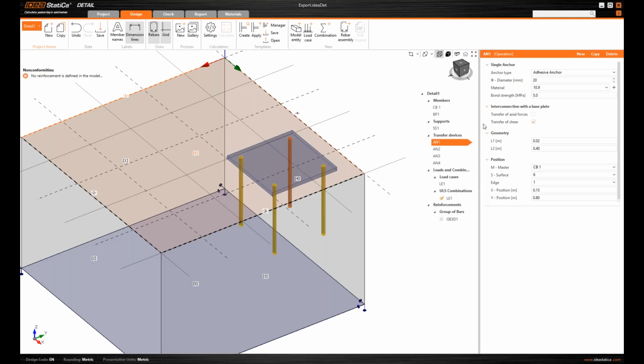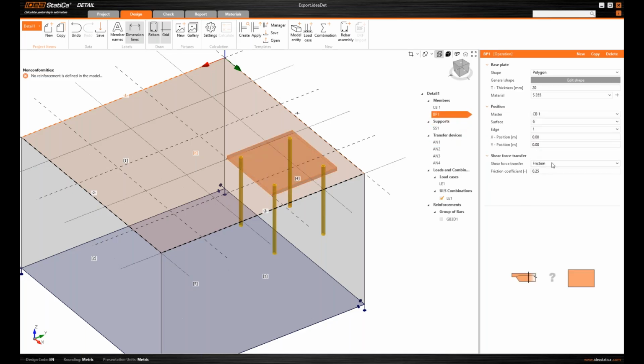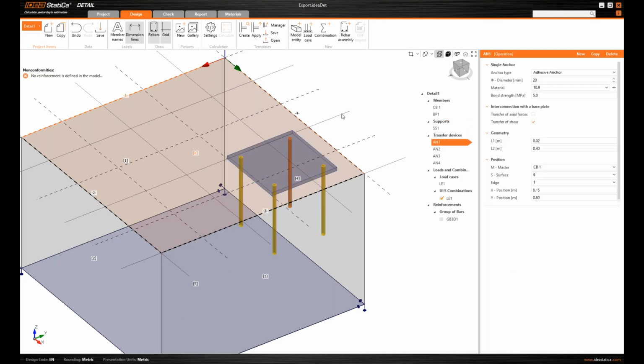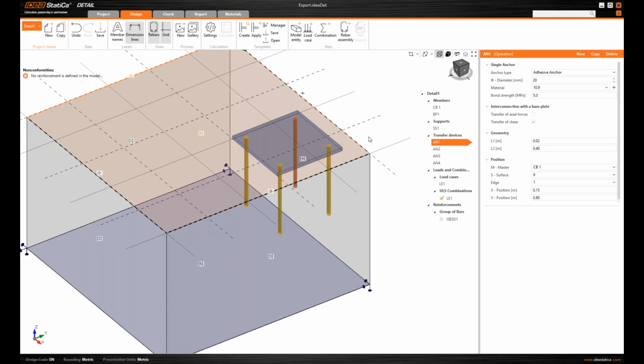So in case of the shear, it for instance allows us, when the shear transfer is set to anchors, we still can define which anchors will transfer the shear. For instance, the code may require that all the shear is applied only to these 2 anchors near the edge of the concrete. So we can do this by unticking this checkbox for these 2.